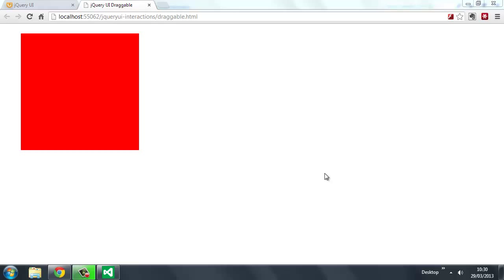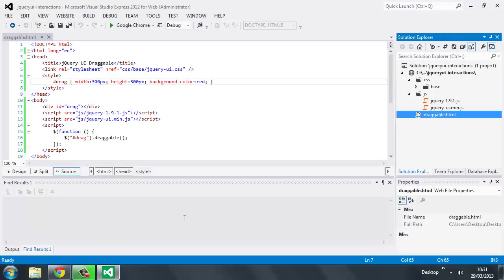So there are a few options that are related to how the element being dragged moves around the page. These include axis, containment, grid, snap, snap mode, and snap tolerance. The axis option is useful to restrict the axis of travel. So if we wanted the element only to be draggable on the horizontal axis, then we could configure this option. So let's do that quickly.